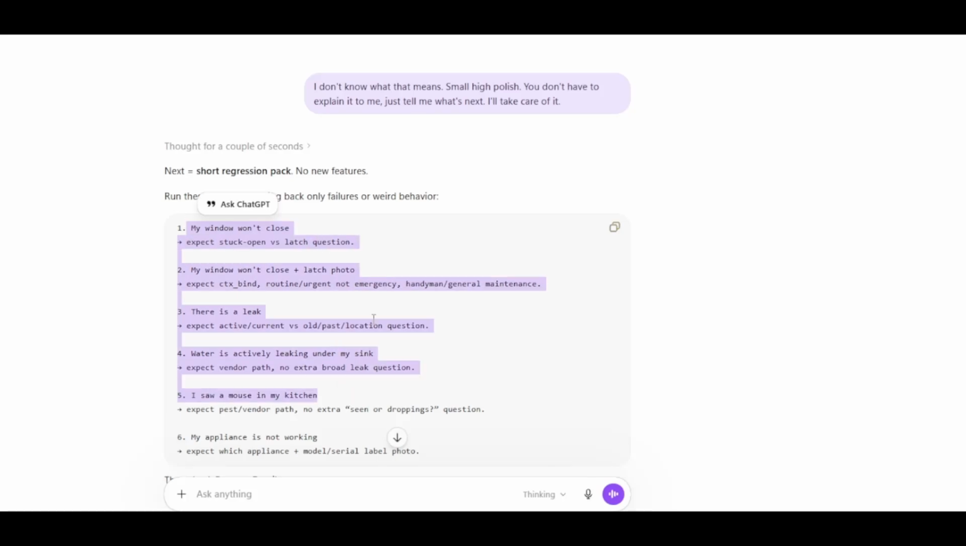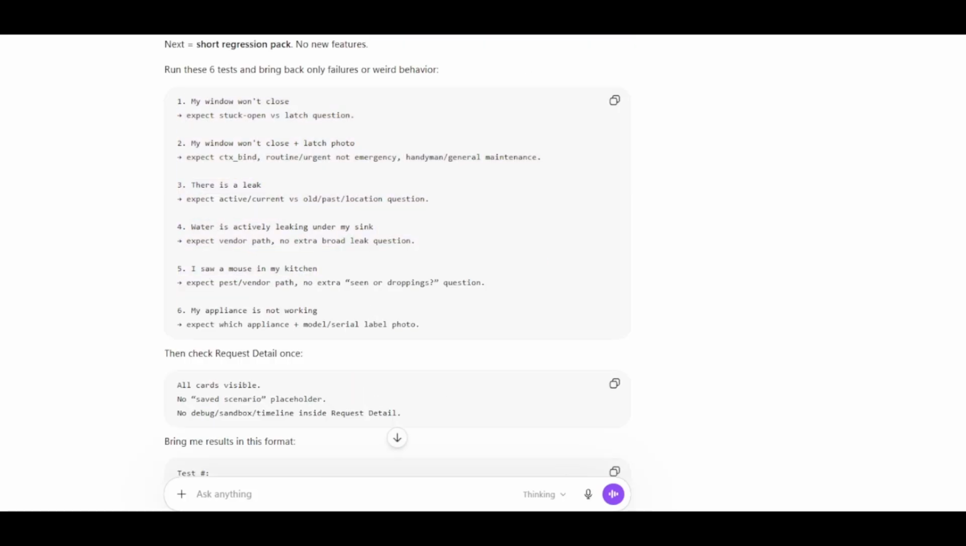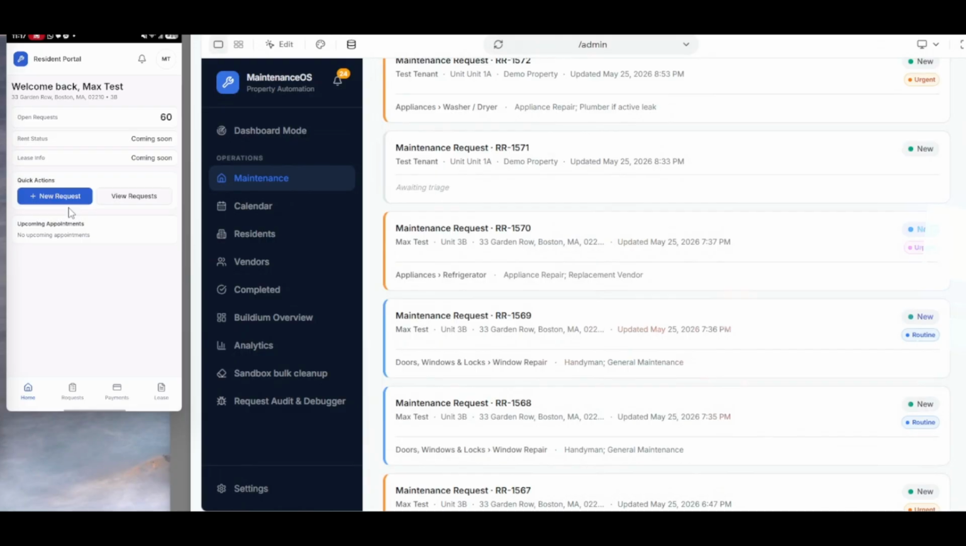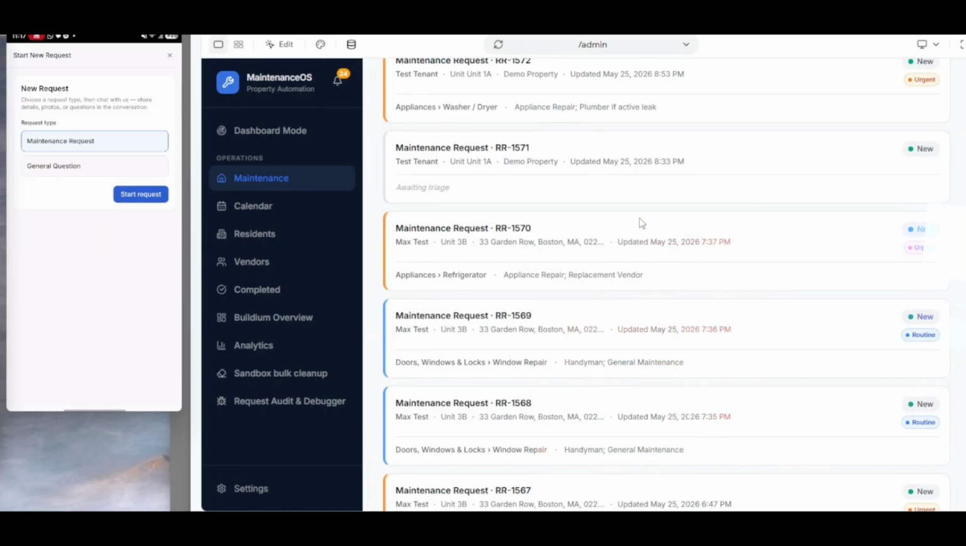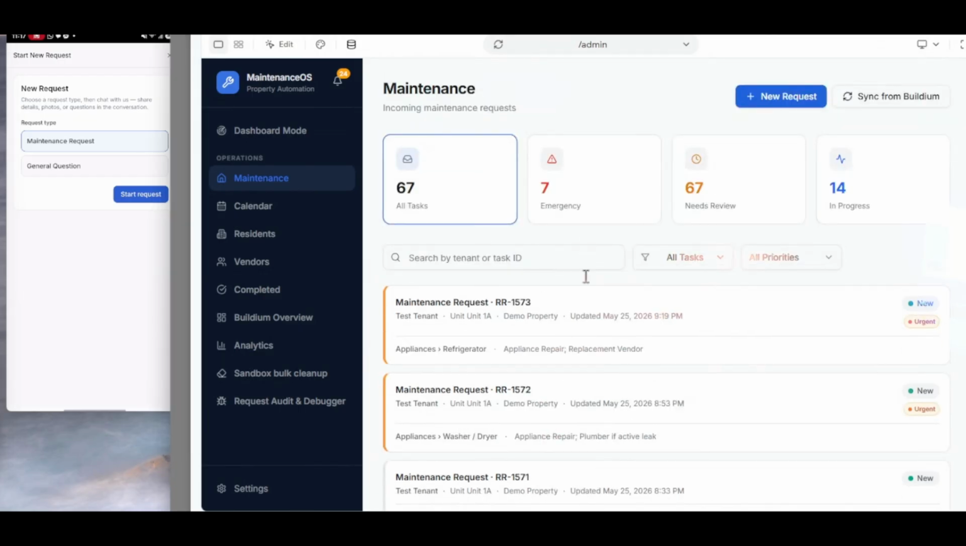Get these tests done. These are 6 tests. We're gonna do it through the phone. So, first test is: my window won't close. Let's do it. I'm also gonna see over here live how it pops up there and populates. So we'll start the request.